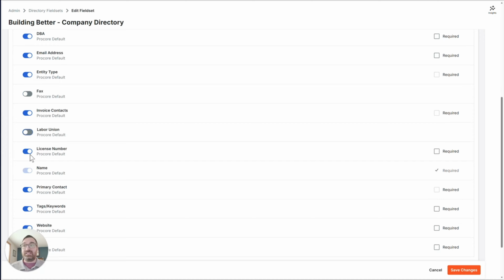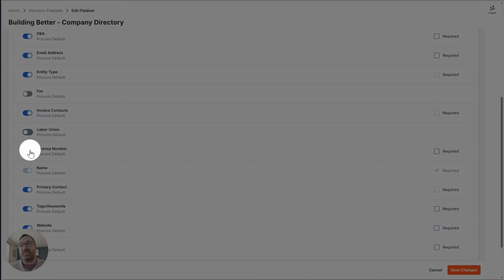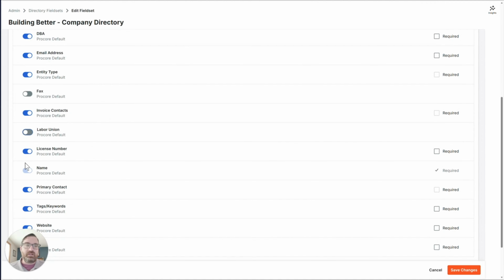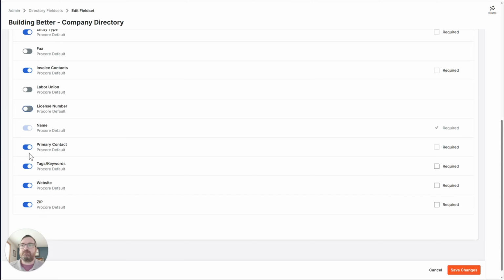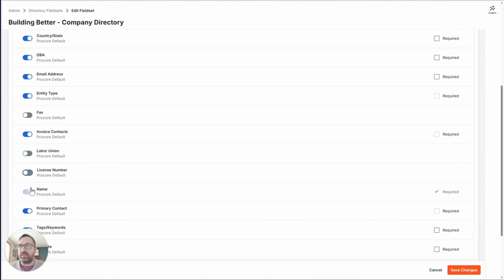Honestly, license number I think should be turned off because we need a whole license tracking tool. A lot of your vendors, especially yourself, have multiple licenses. This is just one state license. It's a simple short text field. If it was a rich text field box, I might keep it. But for right now, I want to turn it off. Primary contact, that should be multiple fields. Maybe you don't care about website, things like that.